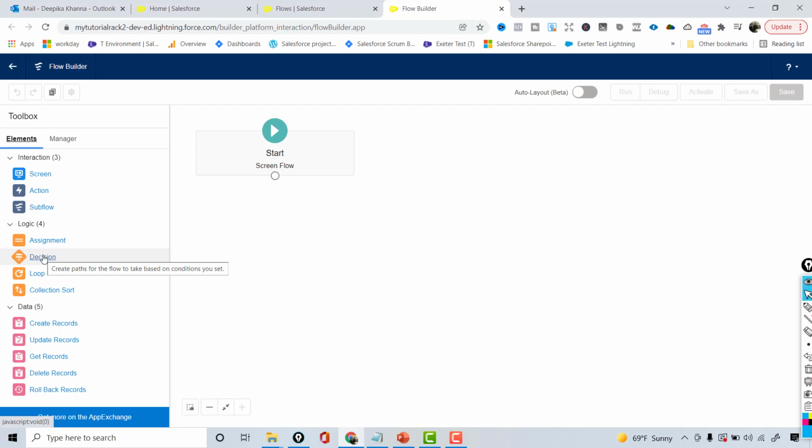Think of it that way, that this is an if-else. Loop: as you know, in Apex we have for loop, while loop, etc. So here also, if you want to iterate over a collection of records or a variable which is of the type collection, then you can use this loop element. Collection sort is basically going to sort the collection. If you want to sort it in any specific way, then you can use this collection sort.